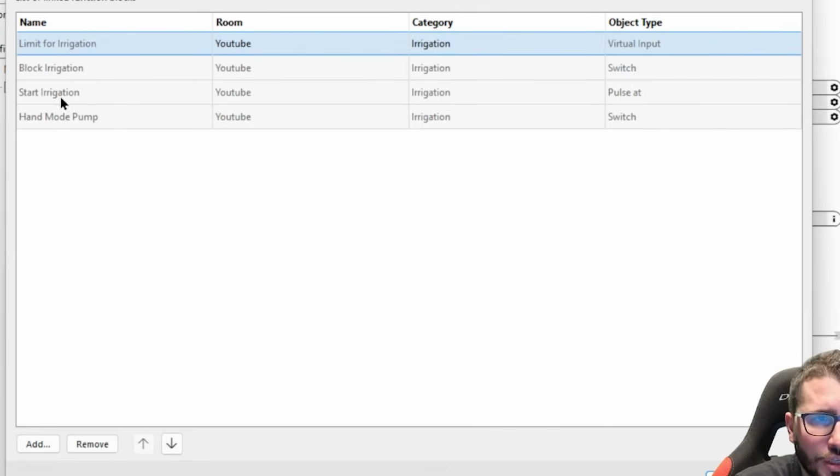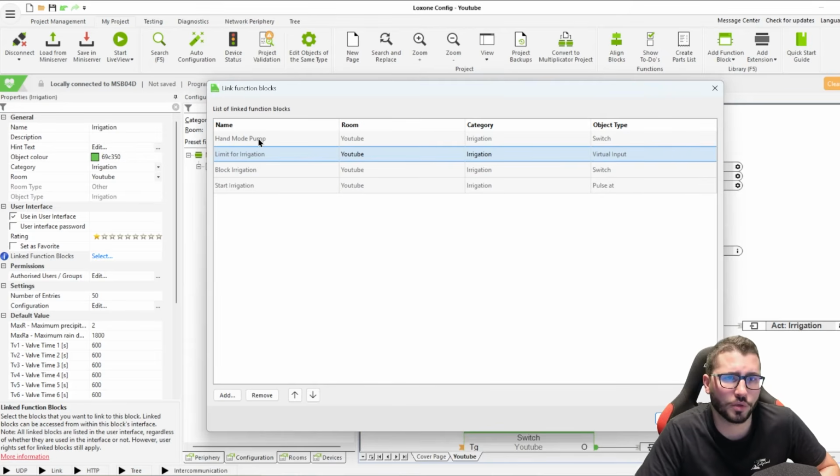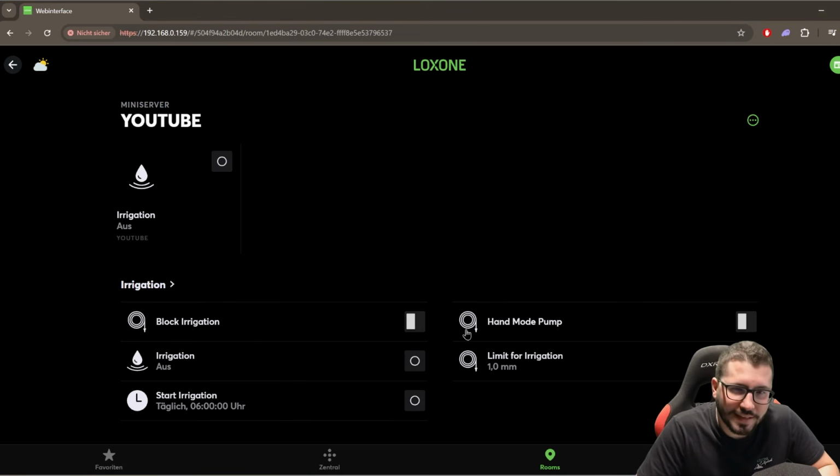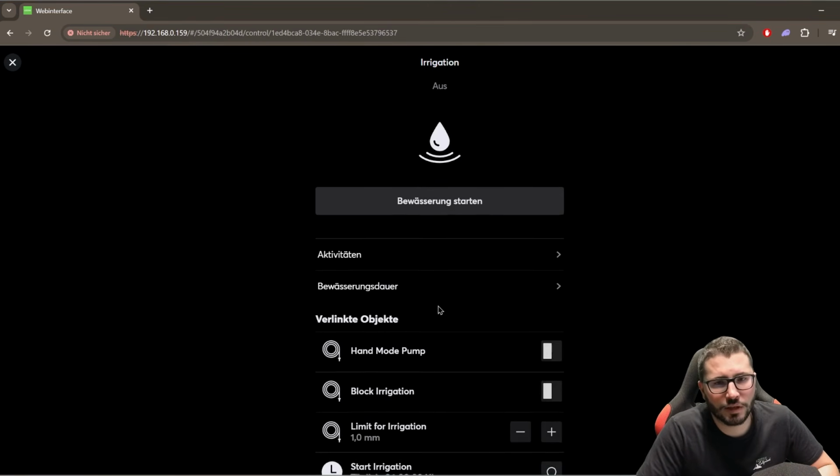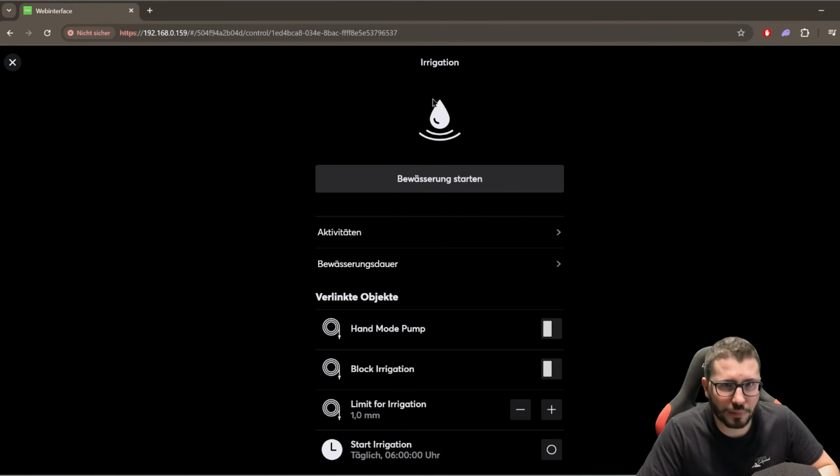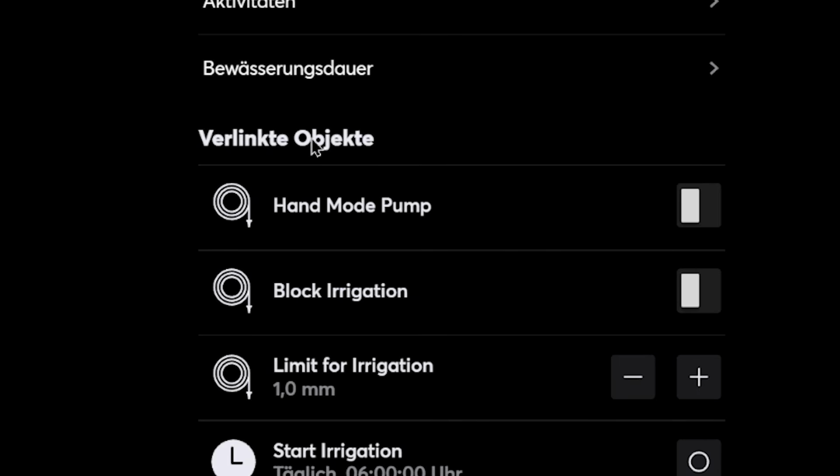We can change the order if we want to have the manual mode, the hand mode for the pump, at the first place, because this is the one we use the most. And then everything is still here, but here it is as well, below the irrigation block here, linked objects.